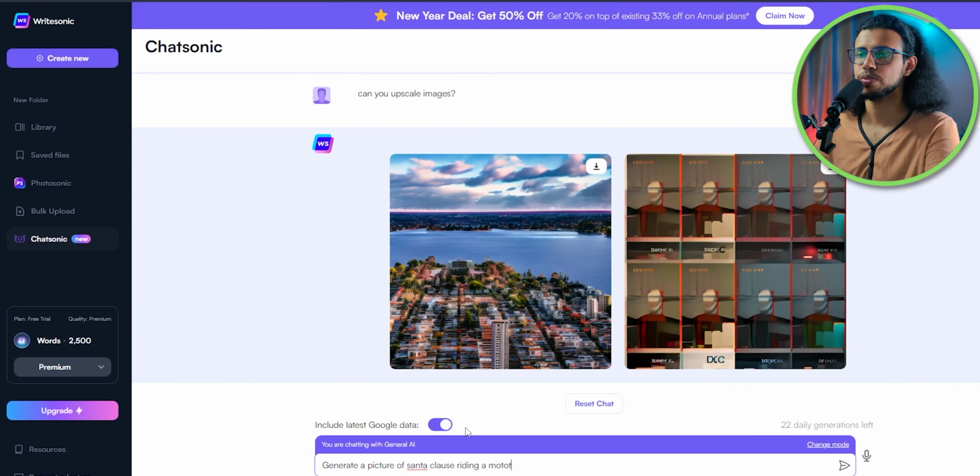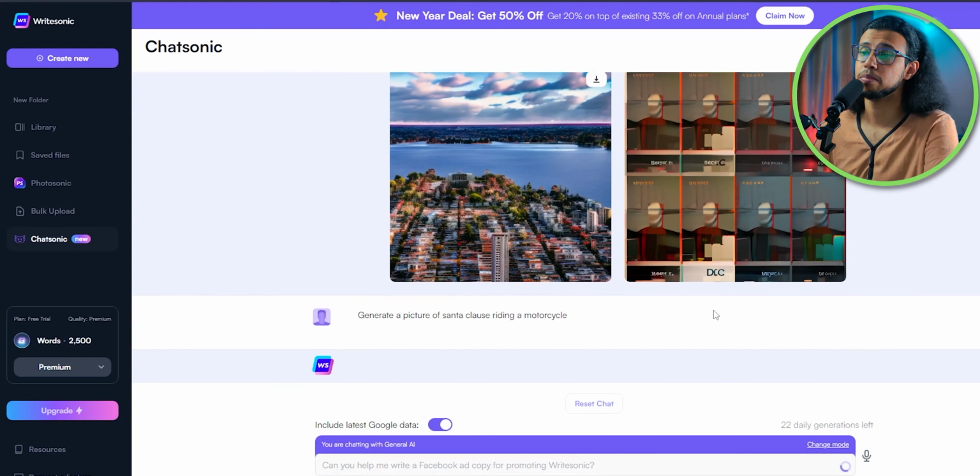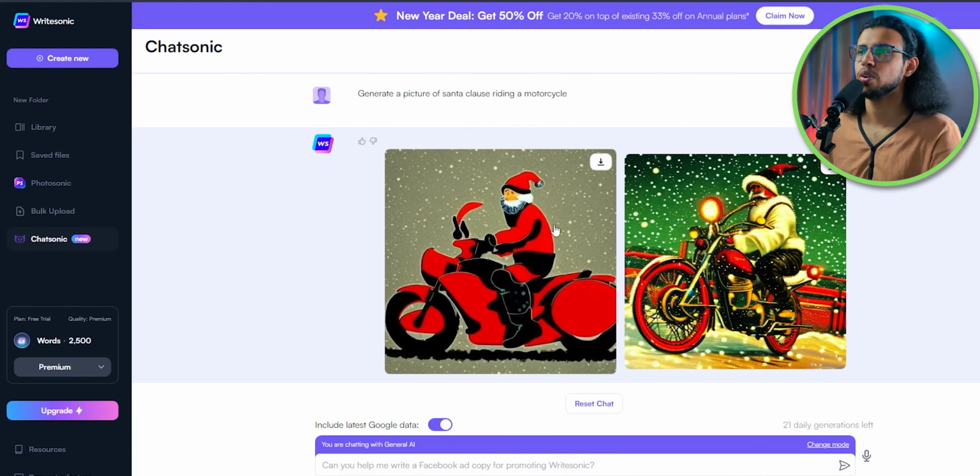Let's ask it to generate a picture of Santa Claus riding a motorcycle. Oh, I misspelled Claus, but still it understood what I meant. There you go. It's pretty descriptive and accurate.